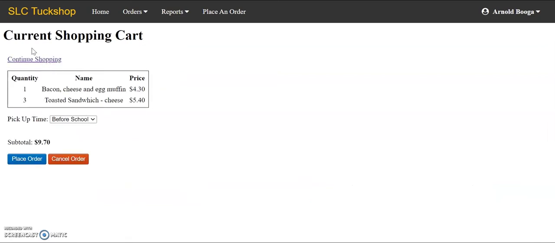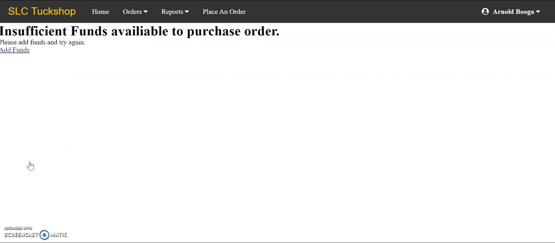Clicking the Confirm button will redirect users to the payment page, where they can view their cart with the quantity and price of items, as well as the subtotal of their purchase. They can also select what time they would like their order to be ready for pickup.